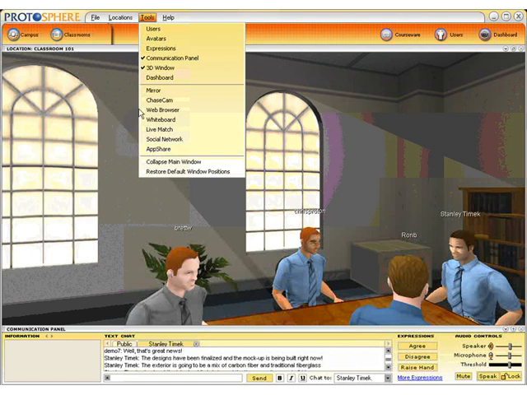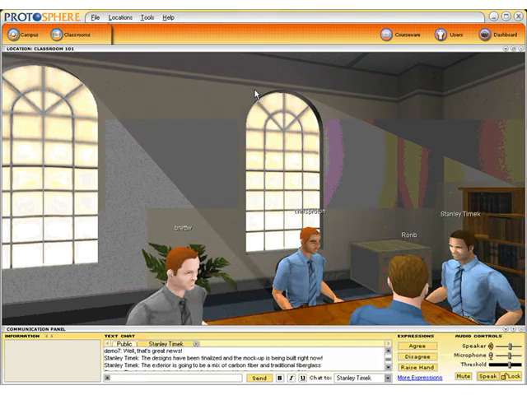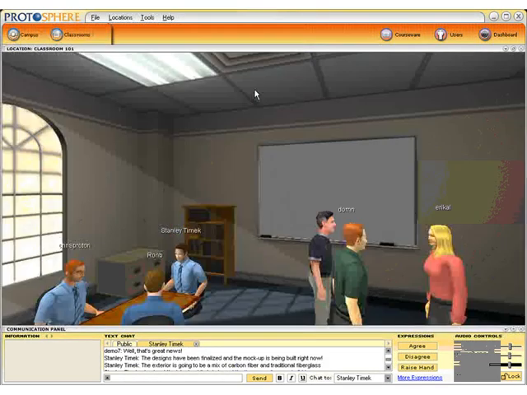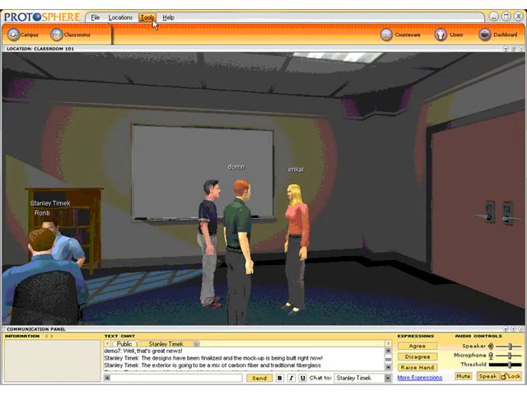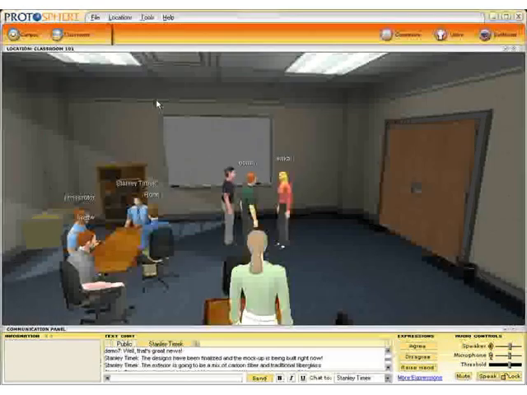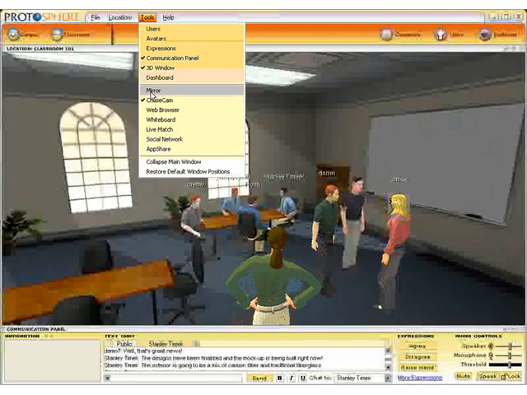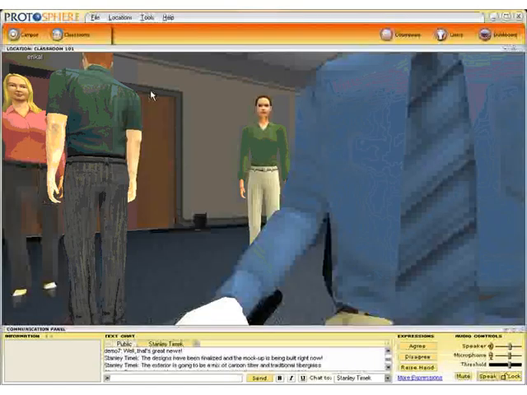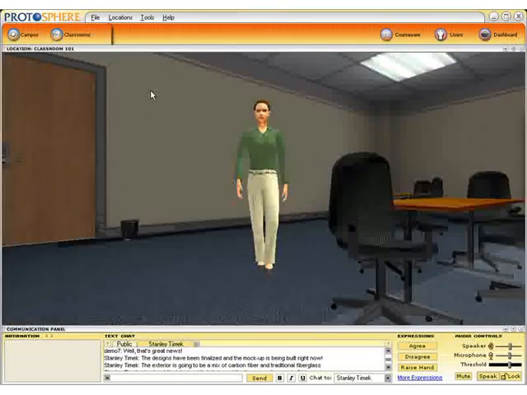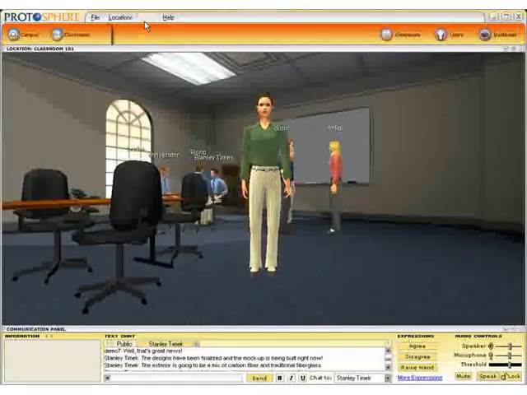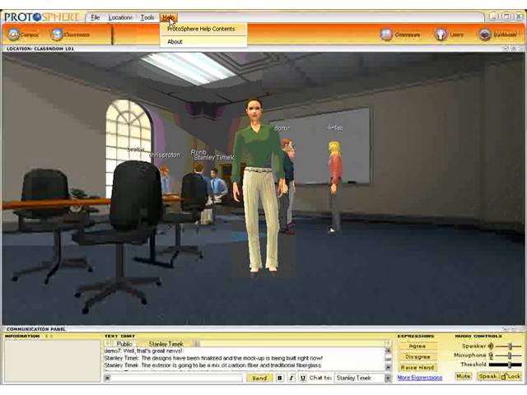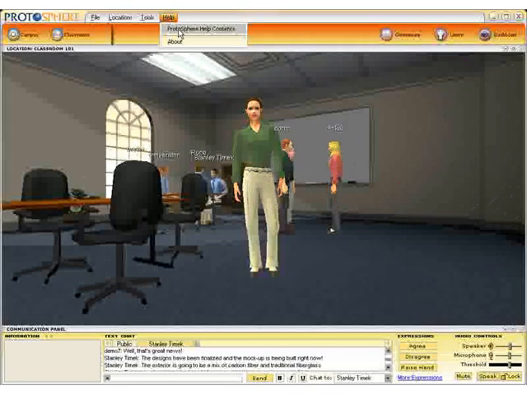There are three vantage points for you to choose from. First person, which allows you to navigate through the virtual environments as if you're actually there, seeing with your own eyes. Chase cam, which allows you to see your avatar on your computer screen. And mirror mode, which allows you to see the front of your avatar so you can see what you look like and what you're wearing. Finally, the last menu item, Help, allows you to view ProtoSphere's interactive help guide.